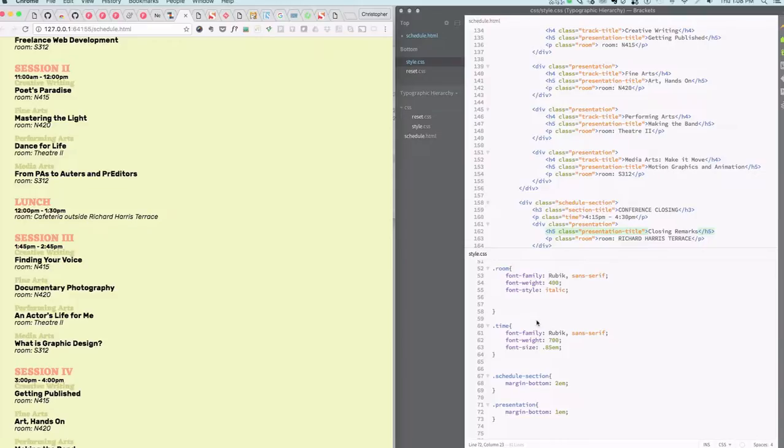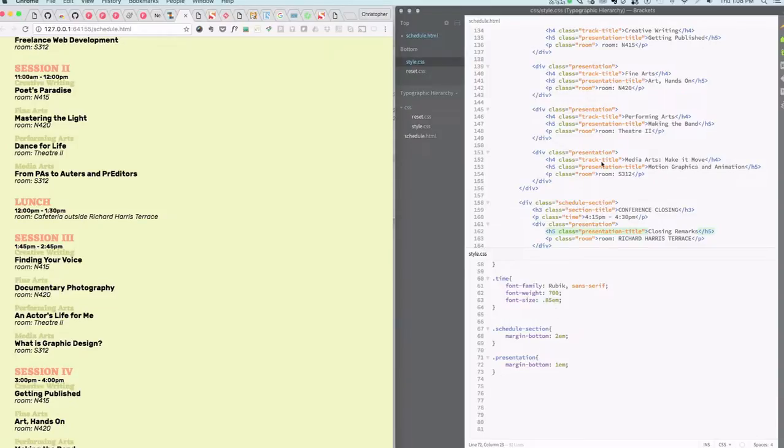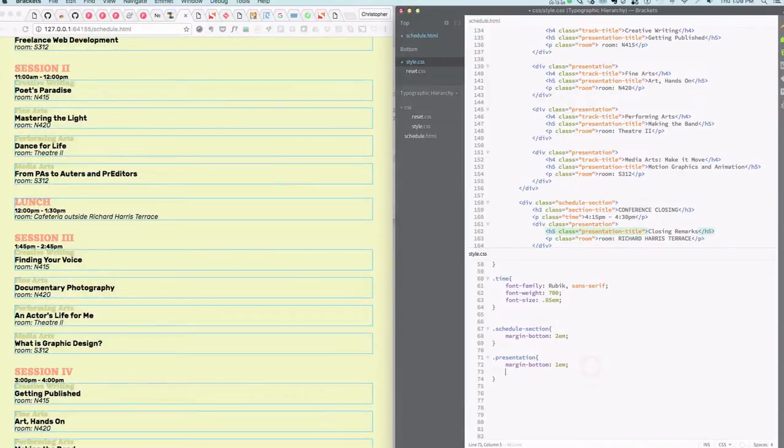I could also look at affecting the line height on things. I might decide that, well, these are a little bit too close to each other. I don't want everything quite so close, so I might bump up the line height. If you want to do multiple ones at a time, so we have the track title, the presentation title, and the room that you could apply it to. So sometimes if you want to apply to multiple, you can. You can also try applying it to the element, line height 1.4.